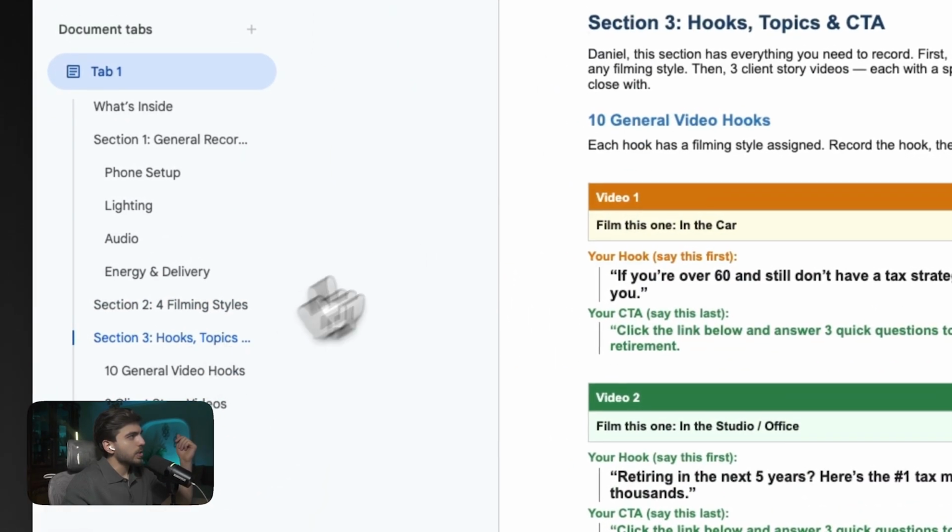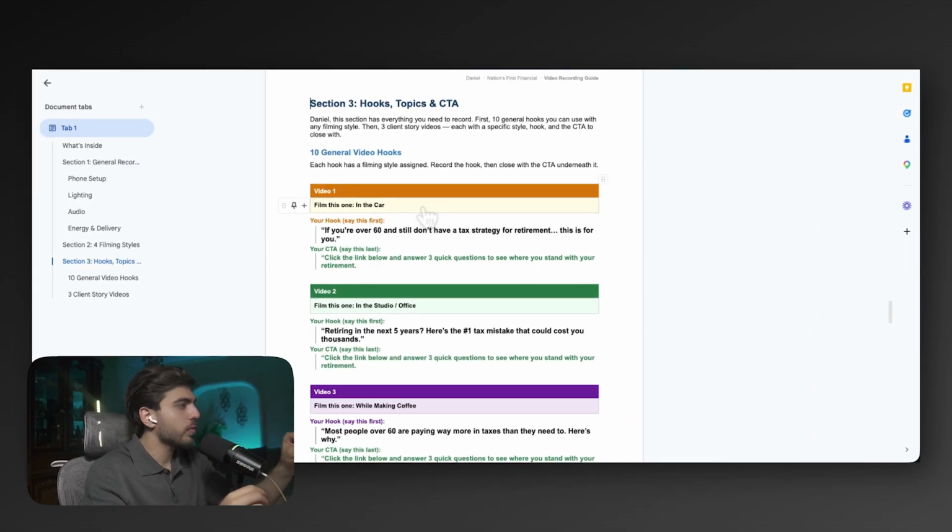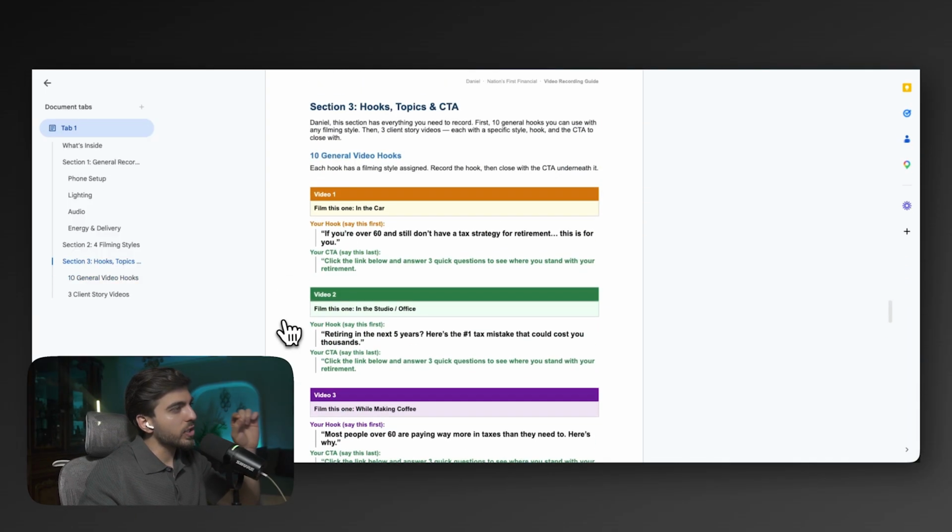So let's go to the main part. Video 1, film this one in a car. If you are over 60 and still don't have a tax strategy for retirement, this is for you. And my client added his value in the middle, like 10 seconds, 50 seconds. I told him, and the call to action is the same. And the next video is about retiring in the next 5 years. Here's the number 1 tax mistake that could cost you thousands, and film this one in the studio and office.